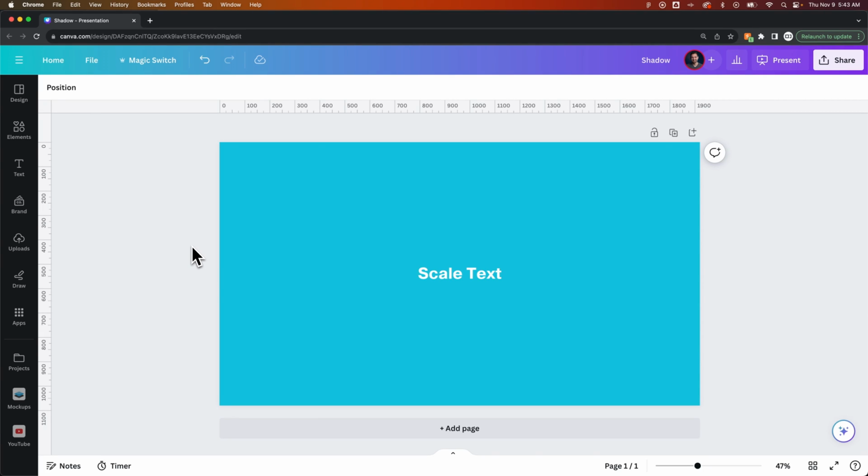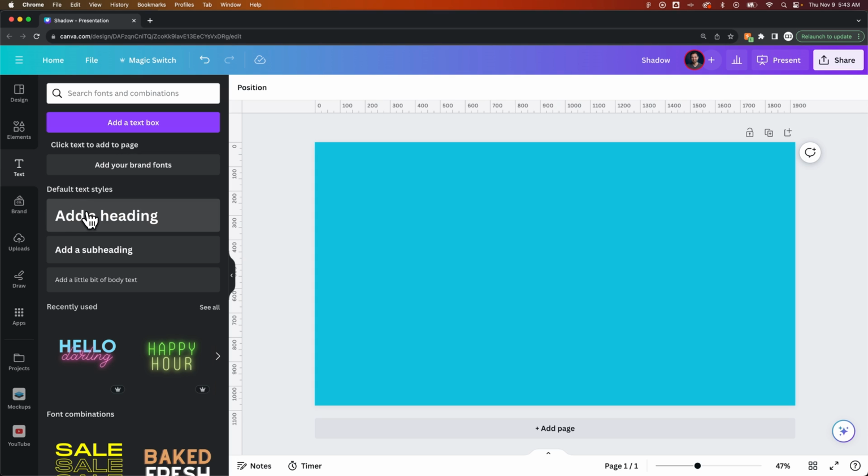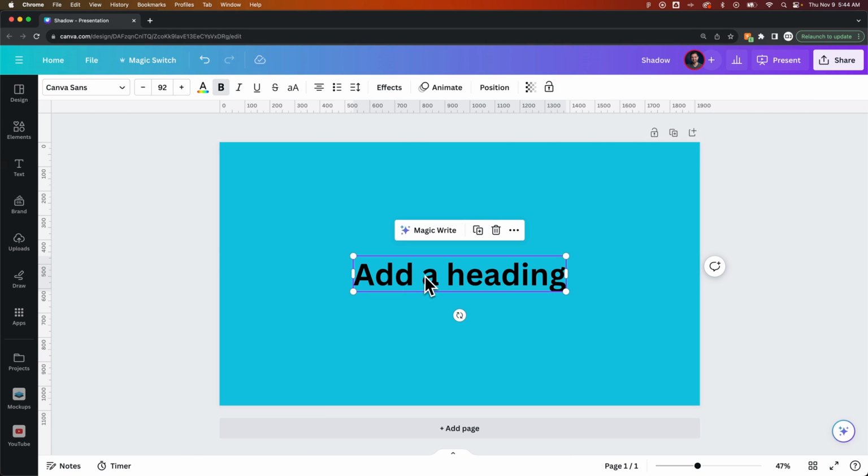In this Canva tutorial, I'm going to show you a quick method that I use to scale text up and down. So sometimes when you've got text already, or if you go to your text panel and click on add a heading, this text starts at a size automatically, right? It starts at 92, for instance, on this page.